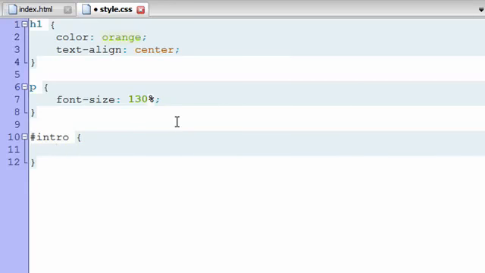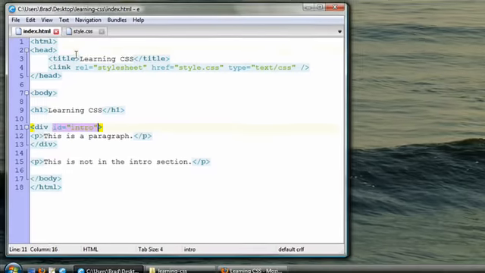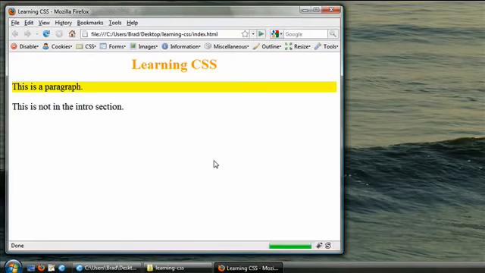Let's give the intro section a background color of yellow. When we save our page, and we also made sure to save our index page, and refresh it in our web browser, the first paragraph, the intro section, has a yellow background.